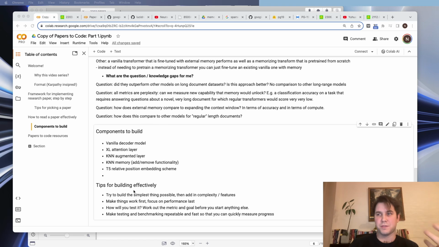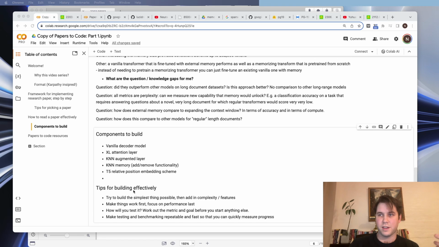I have a few tips for building effectively that probably apply to most of software, but they're good to keep in mind here. Try to build the simplest thing possible and then add in complexity. We're even doing that here: we will build a vanilla transformer layer, which is just a standard dense self-attention decoder layer. Then we'll add in XL recurrence, and then we'll add in a KNN component.